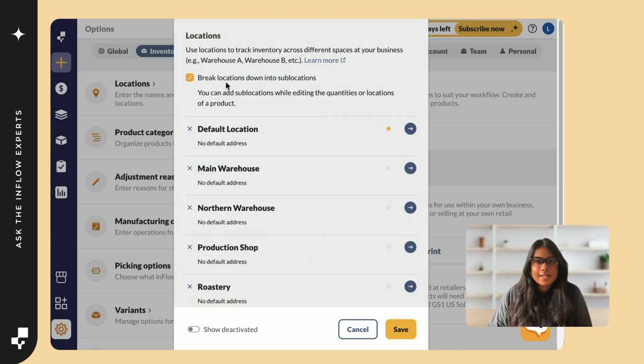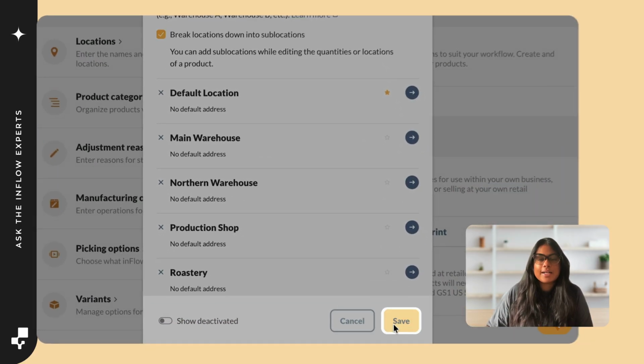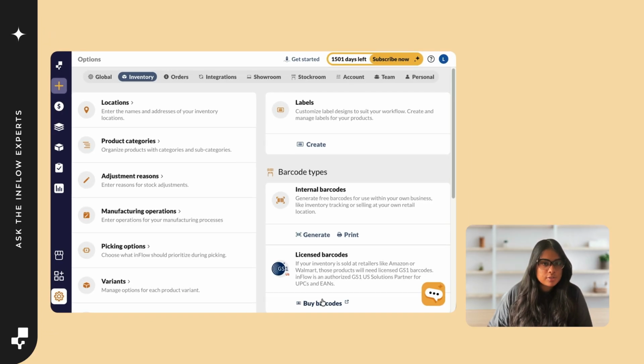Now, to actually enable sublocations, you just need to go into settings and then inventory settings. On all of our plans, sublocations are automatically a part and parcel, so this will usually be checked. But if it's not, all you have to do is click this again and save. And now you should be able to break down your locations into sublocations.